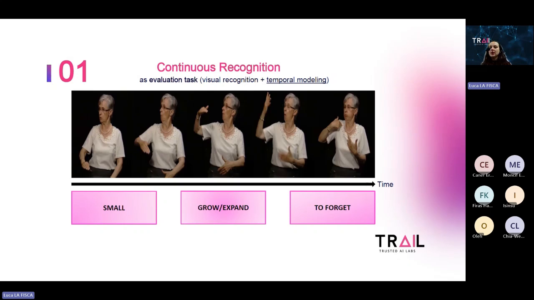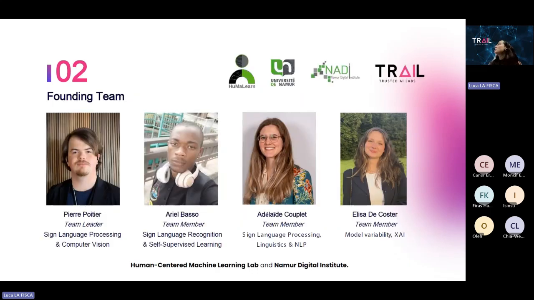rather than just working on isolated and individual signs. So to tackle this project, we have gathered quite a dream team because we have a lot of experience in sign language processing, computer vision, self-supervised learning, and we even have a linguist with us, which is going to be really valuable for that project. And as you can see, I'm not Pierre, and Pierre is the team leader, and he's there with me today to present our amazing work plan for this project. So Pierre.